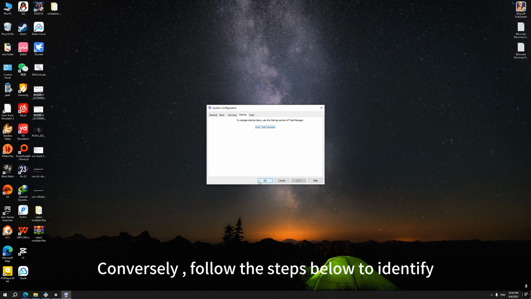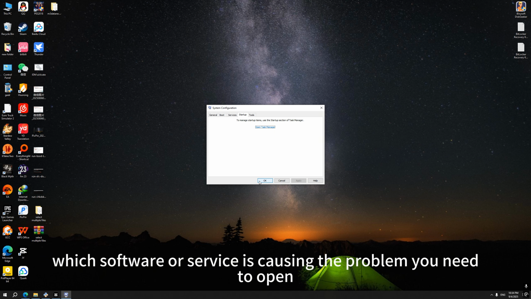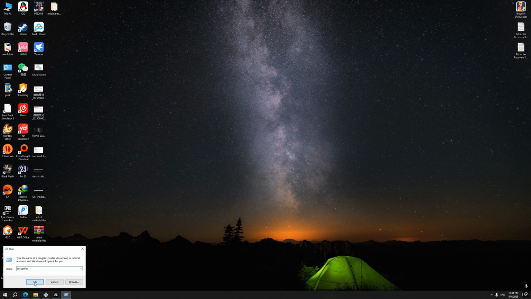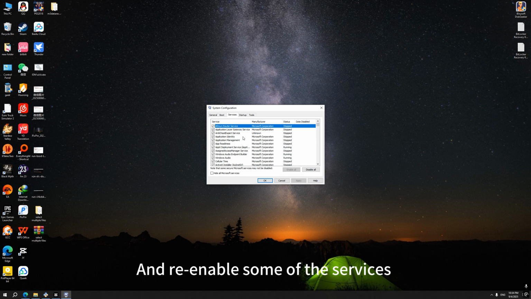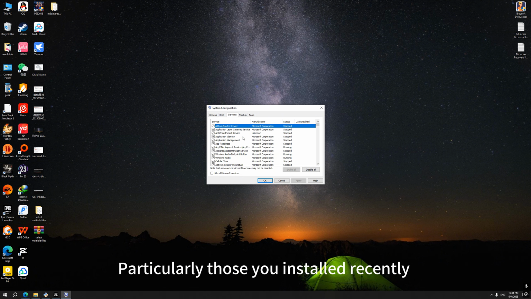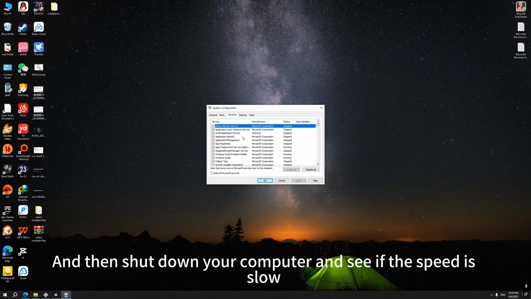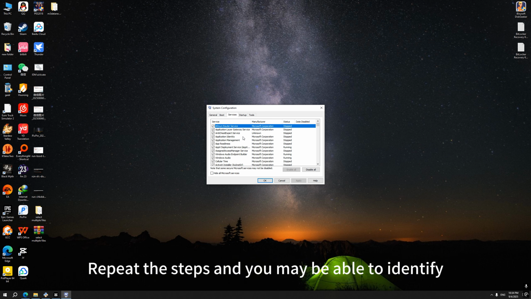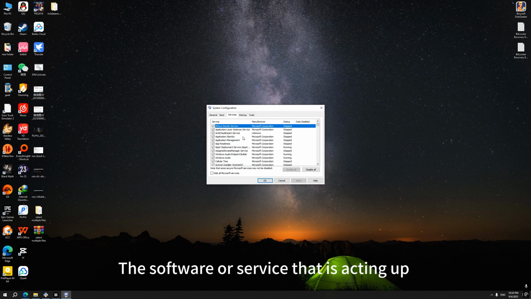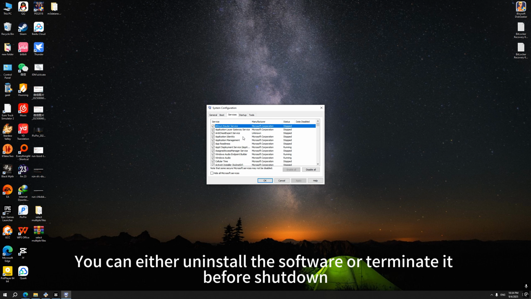Conversely, follow the steps below to identify which software or service is causing the problem. You need to open the System Configuration window again and re-enable some of the services, particularly those you installed recently, and then shut down your computer and see if the speed is slow. Repeat the steps and you may be able to identify the software or service that is acting up. You can either uninstall the software or terminate it before shutdown.